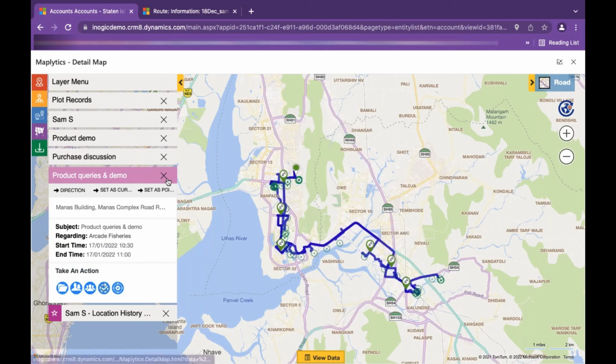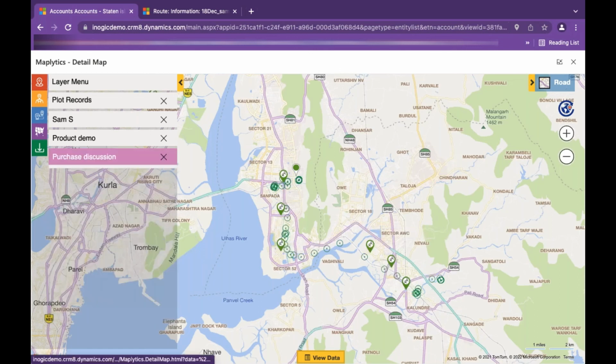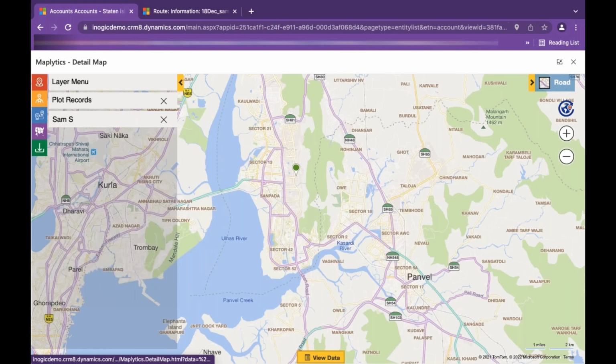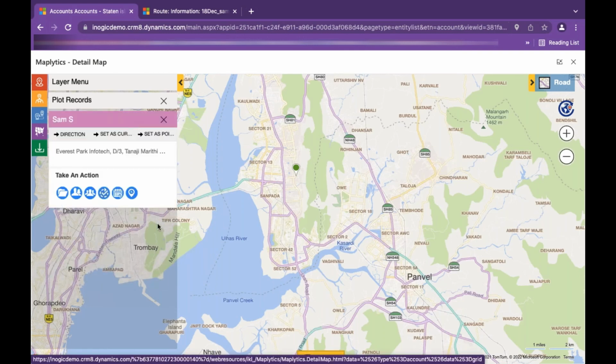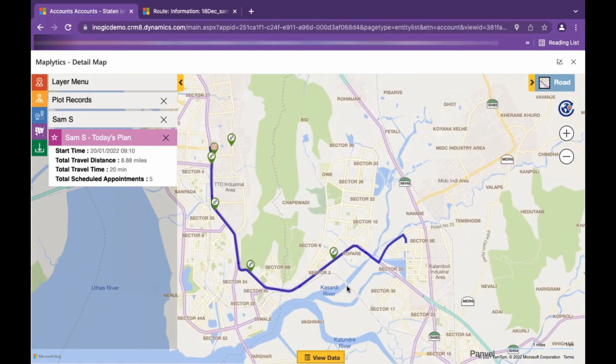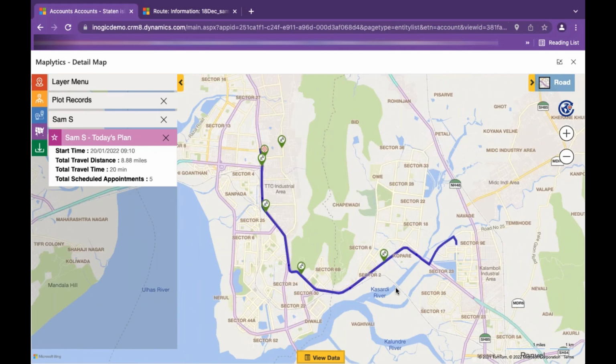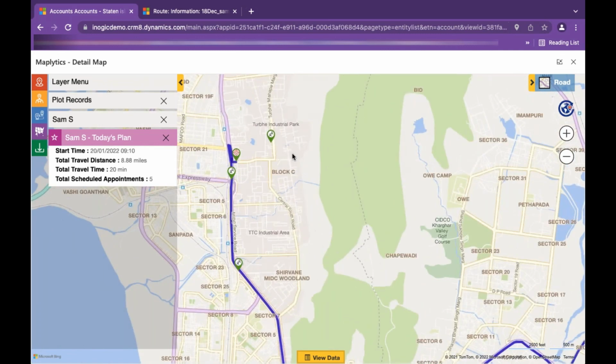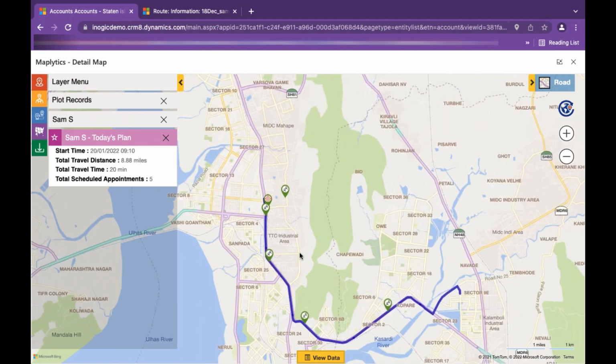Now, apart from this, we also have the other option, the real-time tracking, which is the today's plan, which means that if I want to track where my salesperson is right now in real time, I can do that. So here, there's a button for today's plan. If I click on this, this will give you the route that is being traveled by the salesperson. So if your salesperson is actually traveling right now in the field, you'll be able to see this particular user's push pin moving as well in real time. So this is how the real-time tracking works.